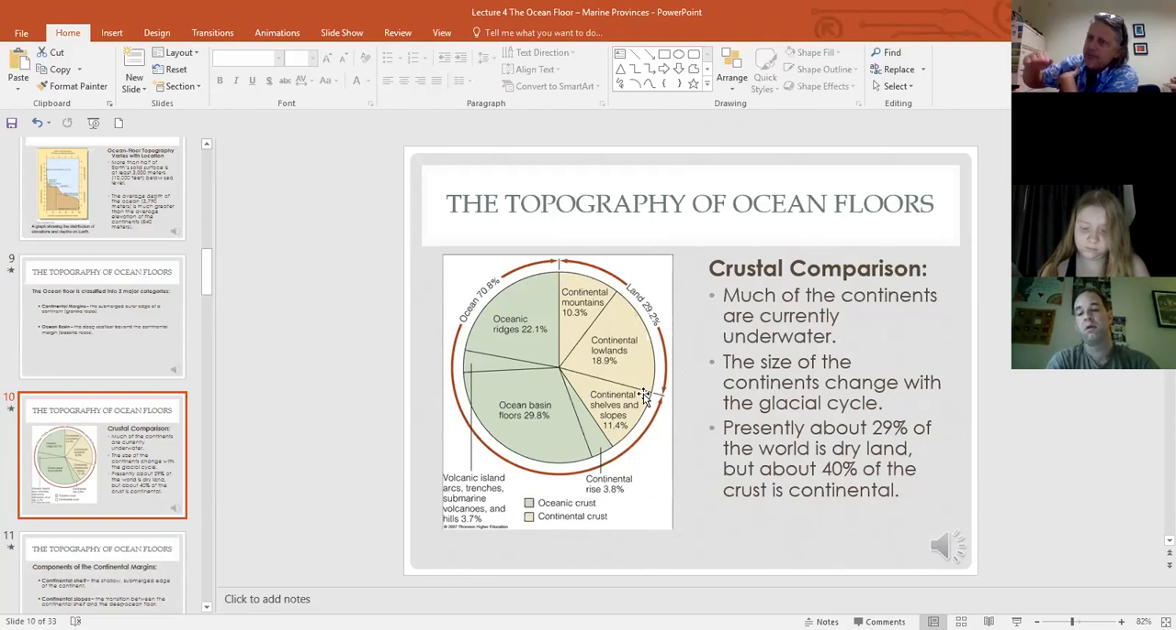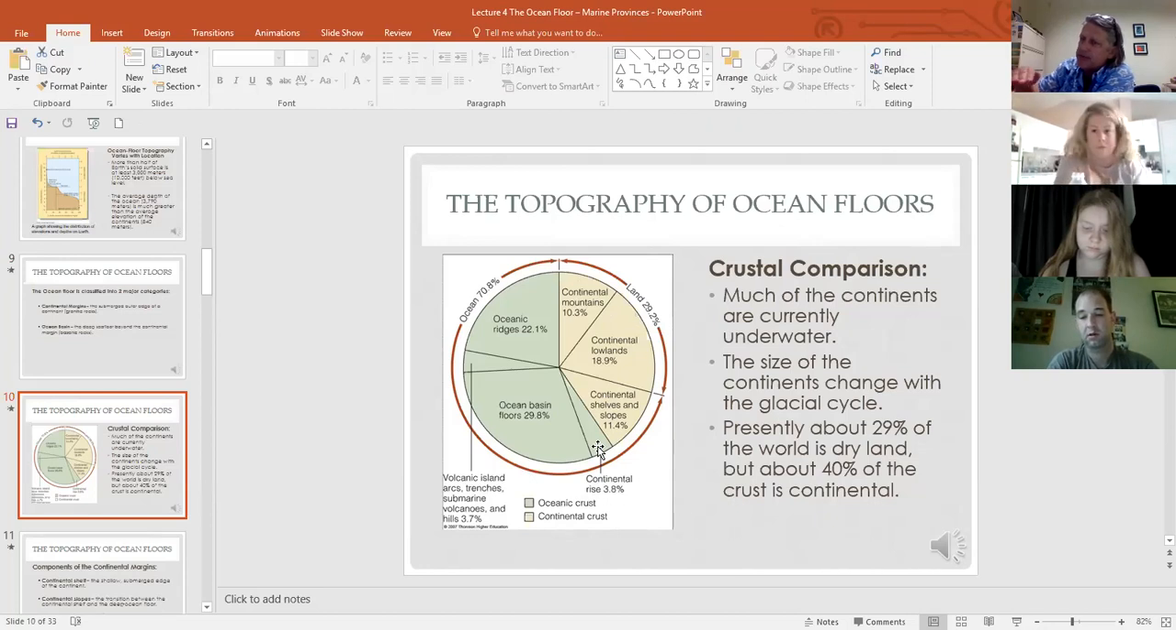Sea level rises and falls with the ice balance. During a glacial period, all the continents are exposed. Sea level's low because there's a lot of ice. When the ice melts, sea level rises and parts of the continent, the low-lying parts, are underwater. So as we lose our ice caps, this will change. More of the continent will be underwater, but the continental crust is going to be the same amount.